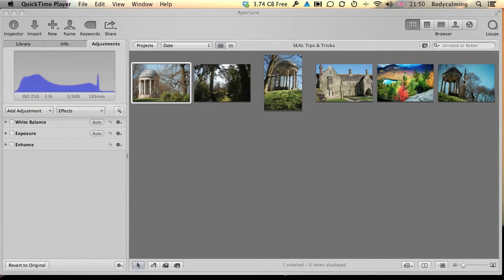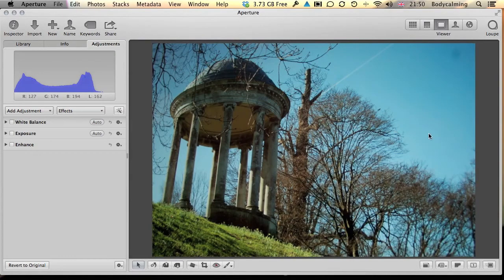I'm going to select this image here because I think it's a very good candidate for some of the tools that are available. I'm going to double click to open it. So there's the image. Now, first thing that strikes me is the rotunda appears to want to tumble down the bank. So I'm going to look for a straightening tool.